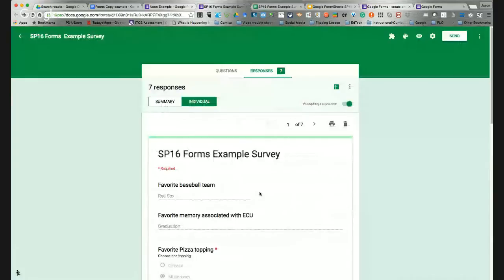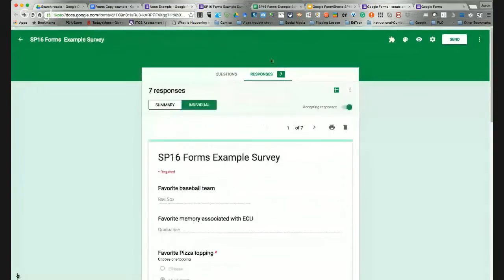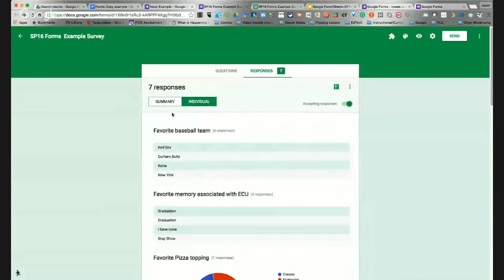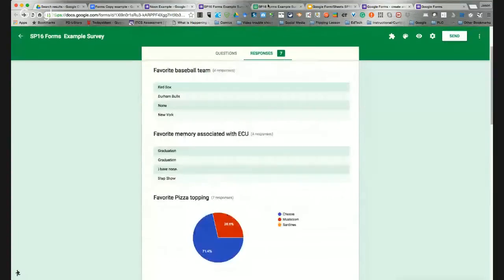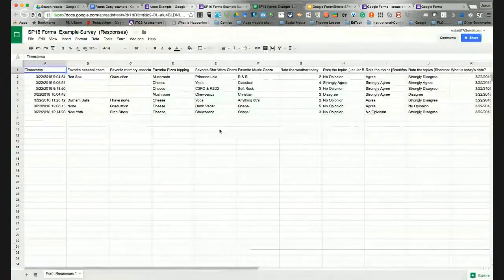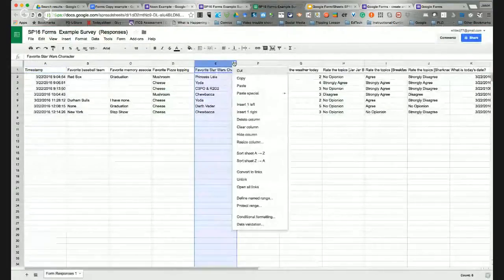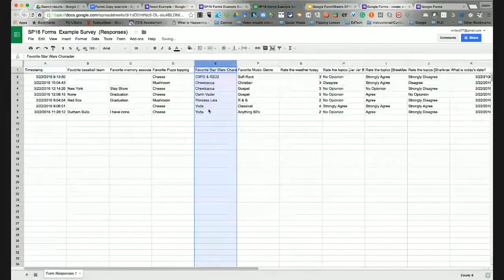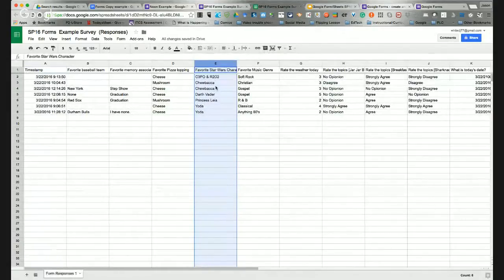So you have this form, which is kind of a prettier version with your responses. Summary, sorry. Or you can get the hard data if you really want to. Say I wanted to filter by sort A to Z so that I have all the Chewbacca fans together, all the Yoda fans together, so that you can see that option there too. So that's nice. And say, okay, I have these 2 people because maybe you want to contact those 2 people or something.